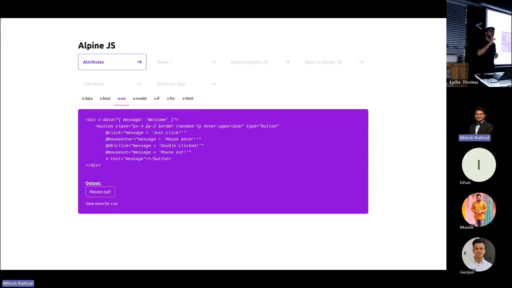For the on, for the short syntax, you can just use the @ sign. That's why here I used @click. So once I click, the message will change to just click. For mouse enter, the message value will change. I never wrote any fancy vanilla JS code. I just added inline attributes for the button, like mouse enter, double click. If I double click, you can see double click here. This is clear, yeah.